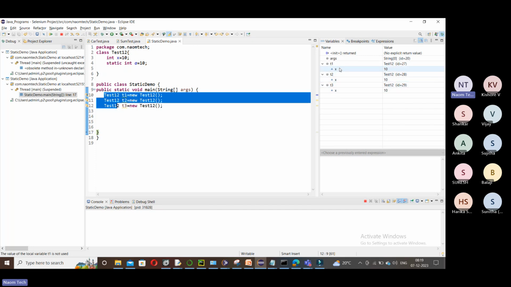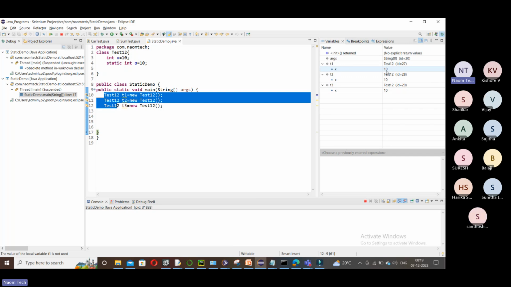You can see this. We have a copy of X for each object. T1 has X, which is set to 10. T2 has X, which is set to 20. T3 has X, which is set to 10. This itself gives you a clear idea. If it is an instance variable, there will be a separate copy of the variable for each object you create.